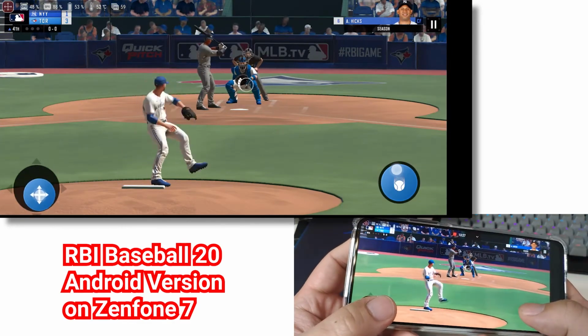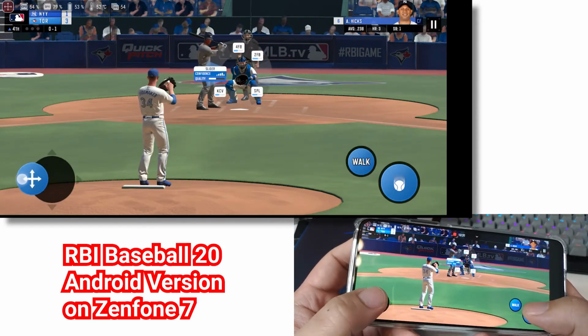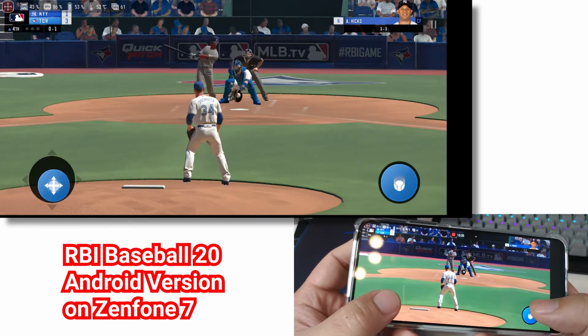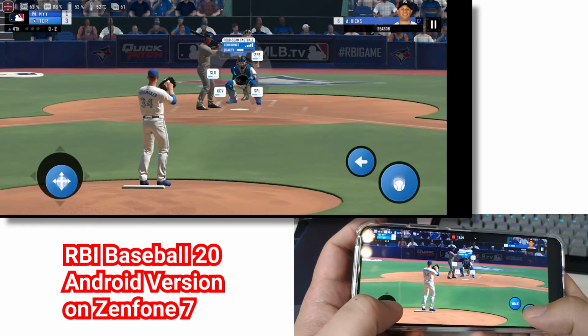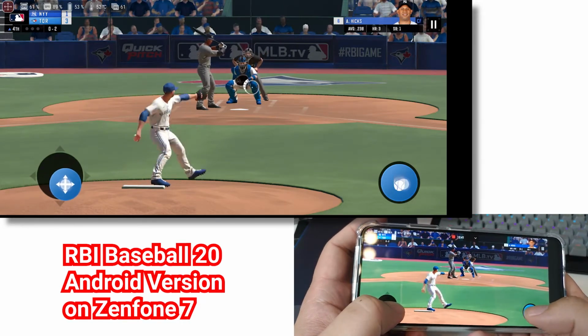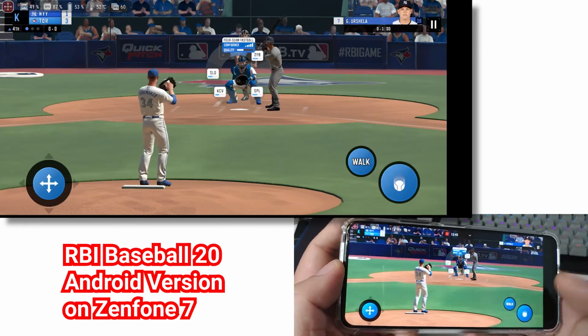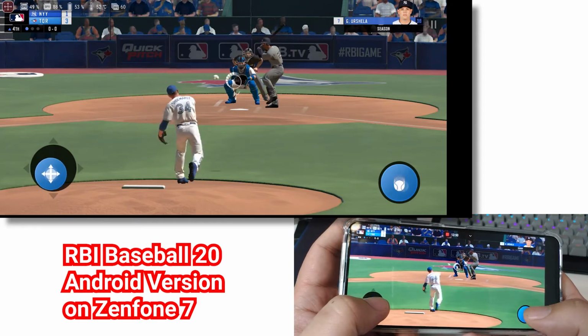It does have fewer celebrations and other animations, like say a walkout animation. A lot less than a simulation game like The Show series. So the game pace is a lot faster than a simulation game. So at least that is an advantage for RBI Baseball 20.